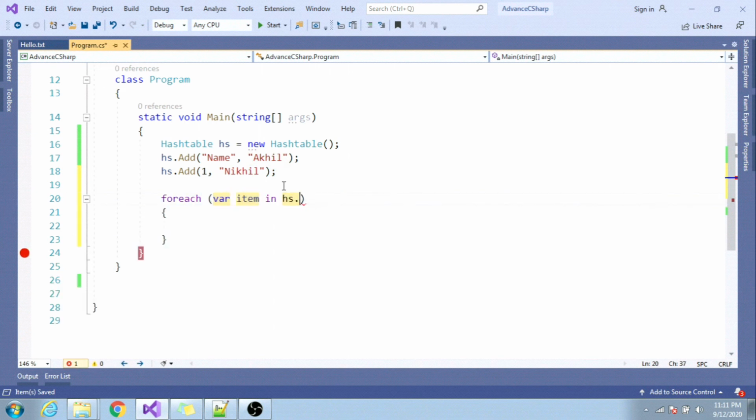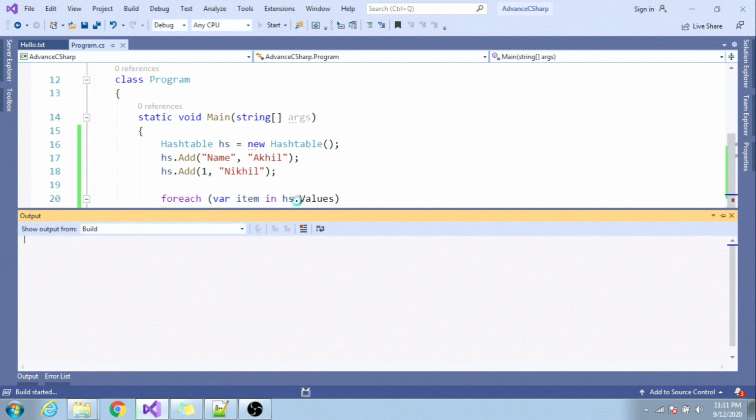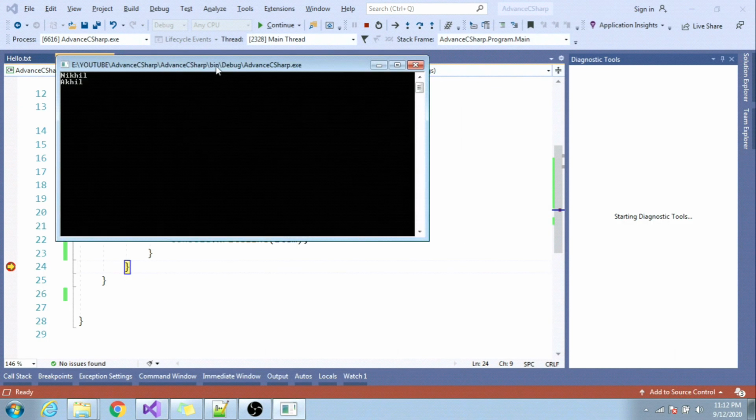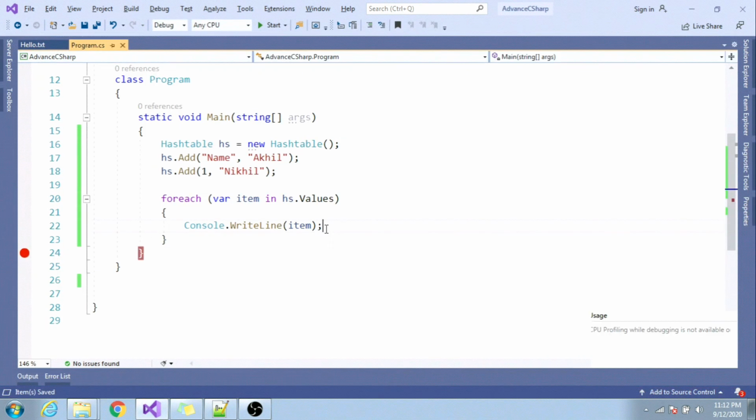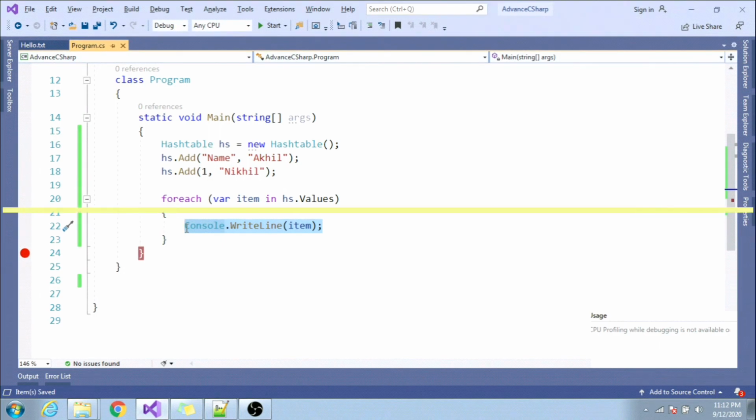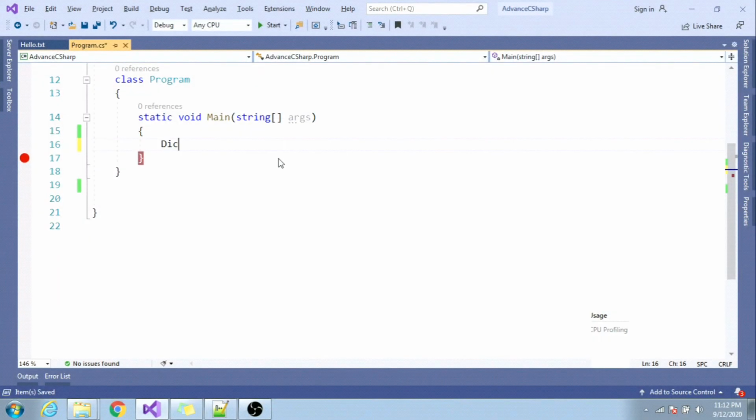If I want to iterate it, I can iterate it using foreach and item in HS dot, you can use Keys or you can use Values. So you can use Values to iterate it. I'll just do a Console.WriteLine to print the value. Let me run the application. Here we go, we can see the output as Nikhil and Akhil. So in this case, every time I'm iterating, there will be boxing and unboxing. Hence, performance is tampered.